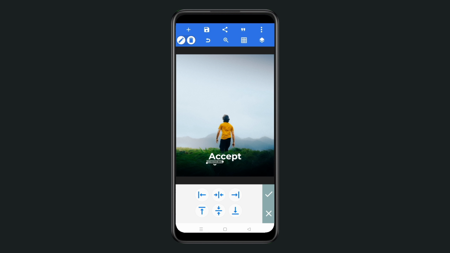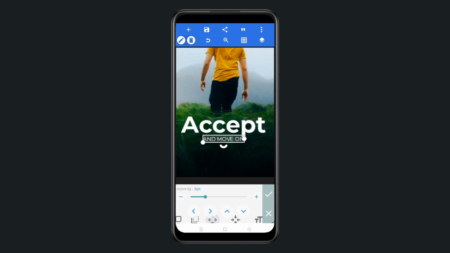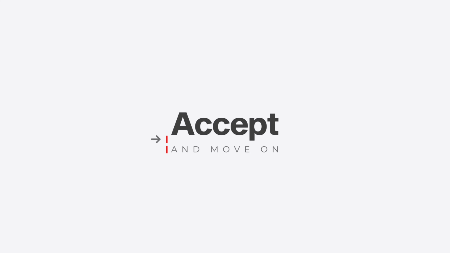Alright, next I want to align it in the center. Then I want to keep a space in between these two texts. What I usually do is, I would select the text, zoom in the image and move it slightly. I'll keep a space at least the size of the subtext.